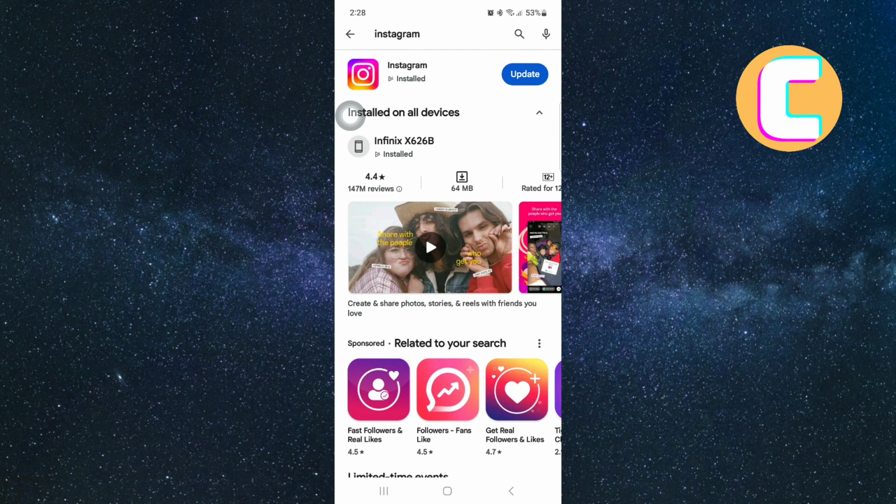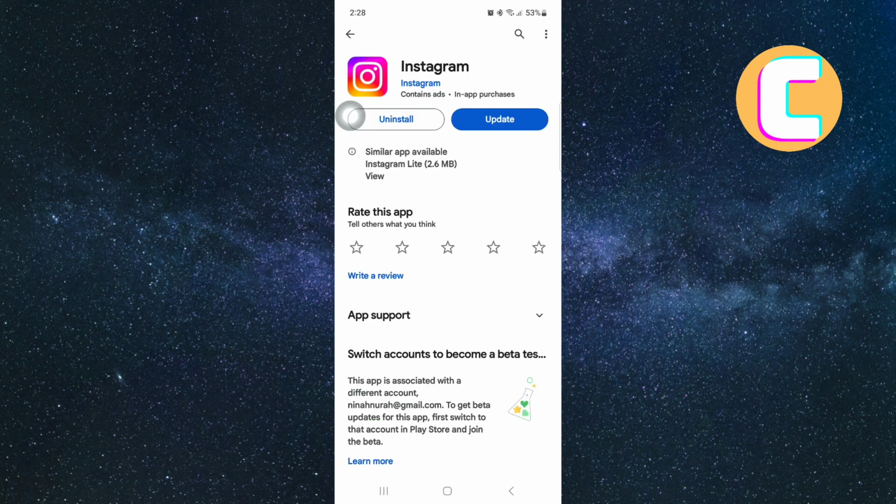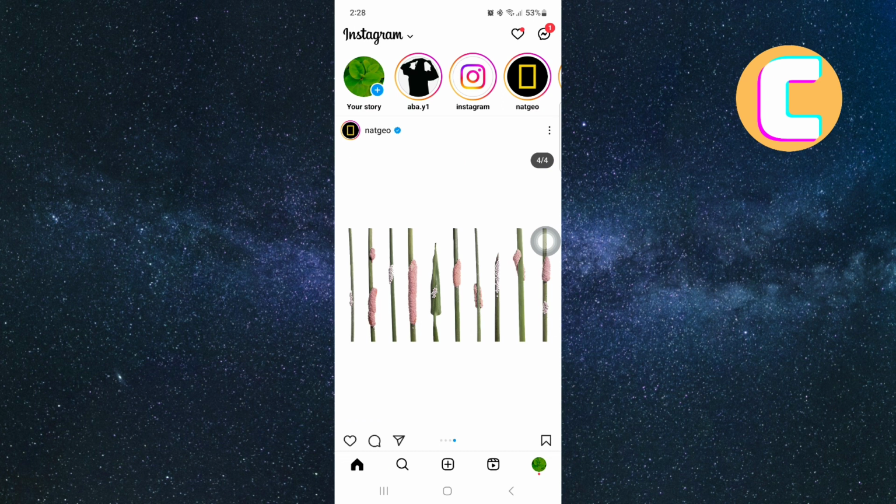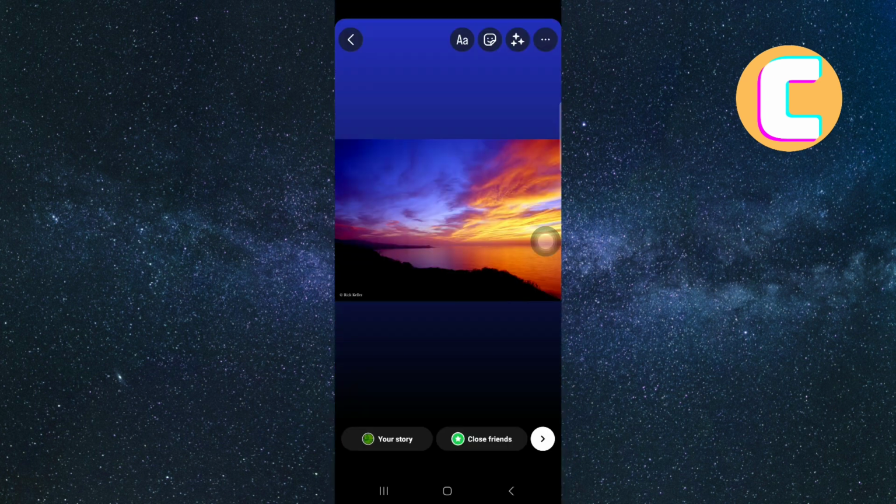After that, type Instagram and check if the Instagram app needs to be updated, and update it. This will ensure you get all the latest plus the missing features on the app. After that, come back to the Instagram mobile application. Next, tap on the story icon and start creating a new story.